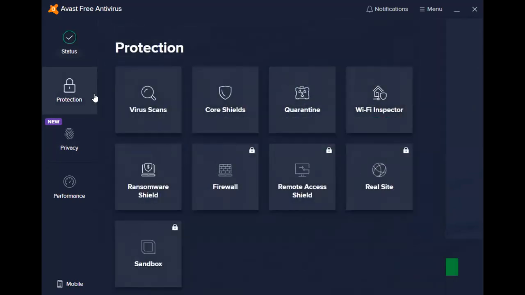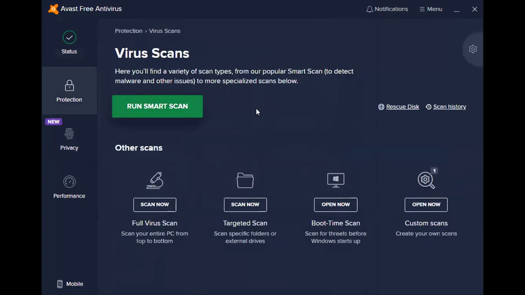Now come to protection. We have different types of protection. First one is virus scan. Here we can do the full virus scan. Full virus scan means we can scan the full computer. Targeted scan means I just want to scan only drive C, or only drive D, or only drive E. I just want to scan a gallery, or I want to scan videos.